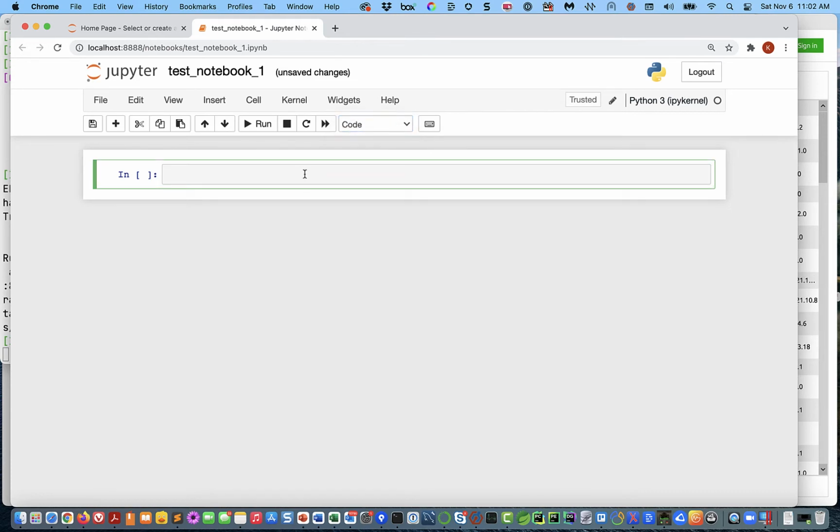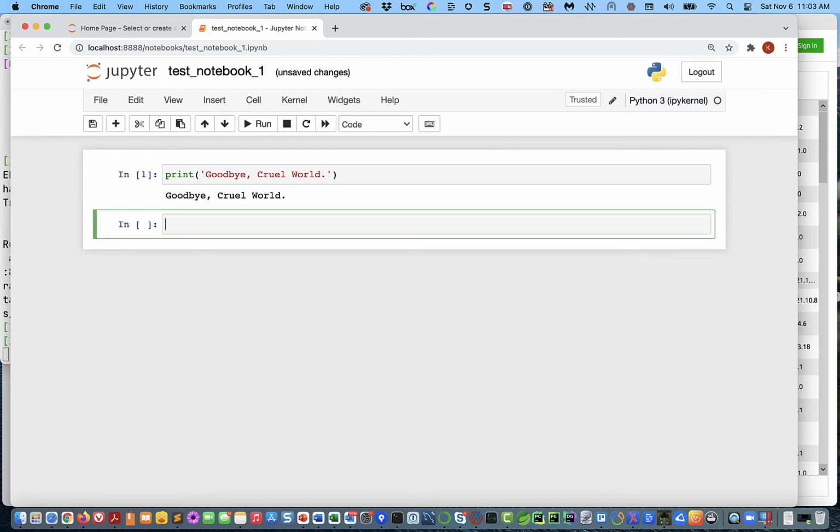Okay, but let's just put in some Python, print goodbye comma cruel world. Let's give it a capital W. Okay, period. And how do you execute a cell? Shift enter. So we see the code in the cell, and we see the output immediately under it. And it gave us another cell, so that's great.